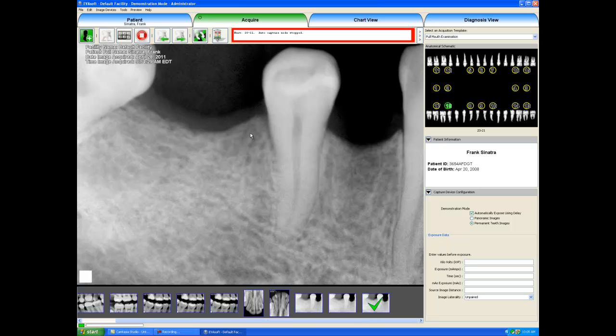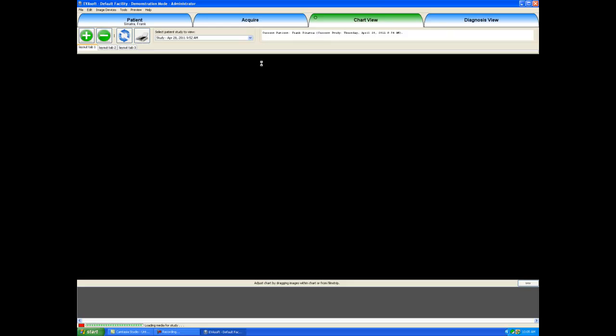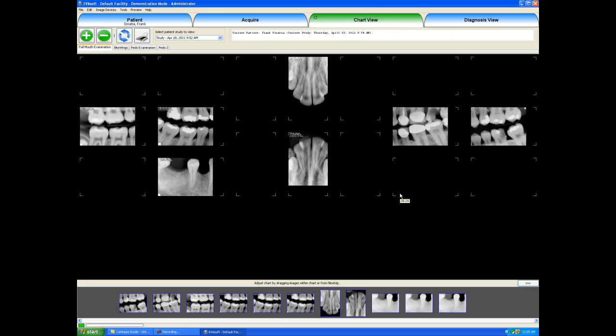We just took a series of x-rays, and now I can click on the Chart View tab, and it will load all of those x-rays in anatomical position in the chart view. Down below in the film strip, we can also see every x-ray that we took in that chart for this active patient, Frank Sinatra.